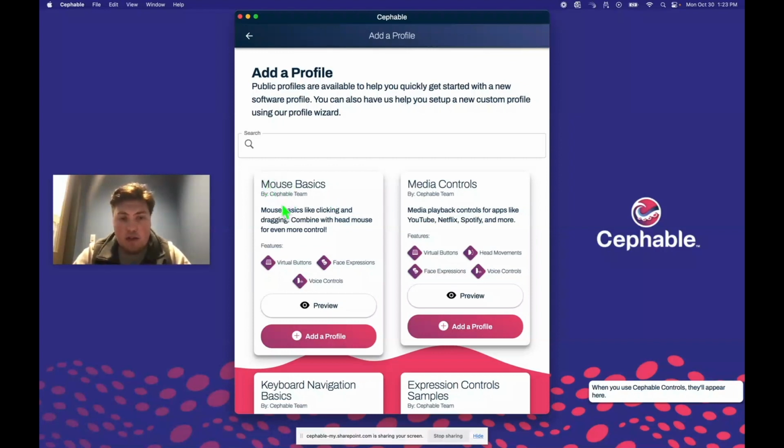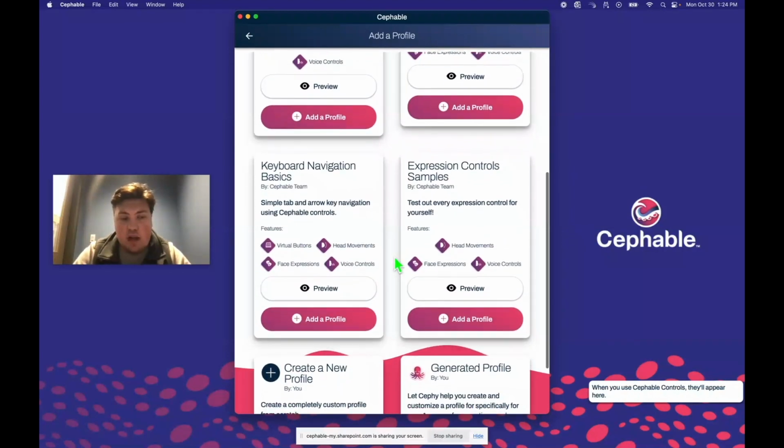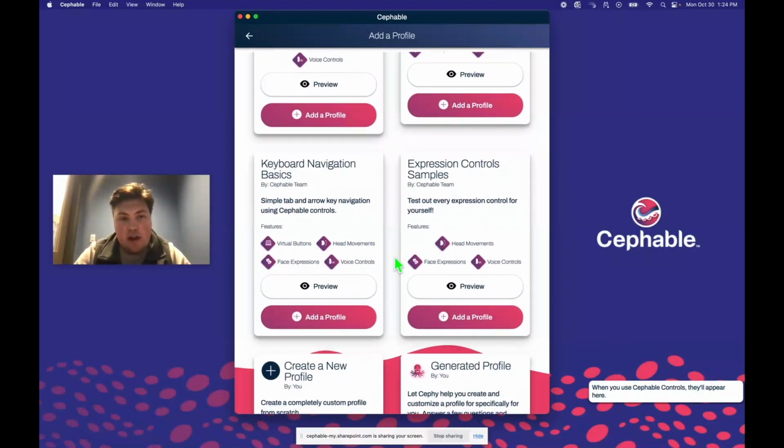We have mouse basics, which lets you do things like clicking, dragging, and mouse movement with voice controls, face expressions, and virtual buttons. We've got media controls for playback, so if you're watching YouTube or Netflix, or using something like Spotify on your desktop, you have controls for those. We've got basic keyboard navigation using the built-in tab navigation styles that most screen reader users or most switch-based users are using.